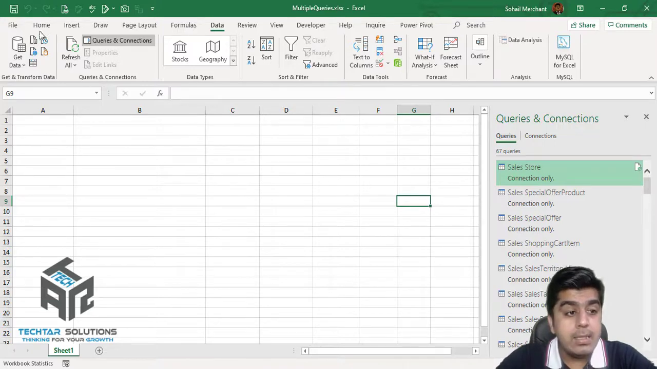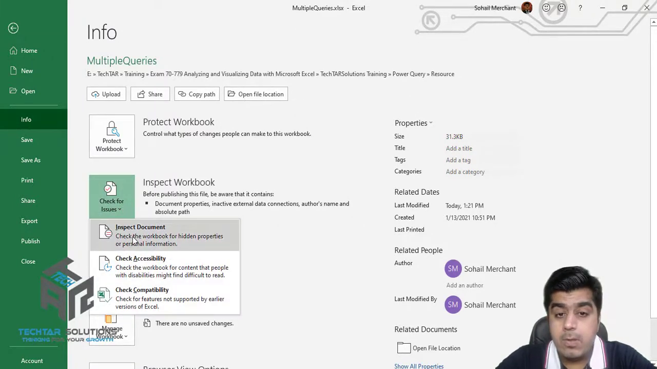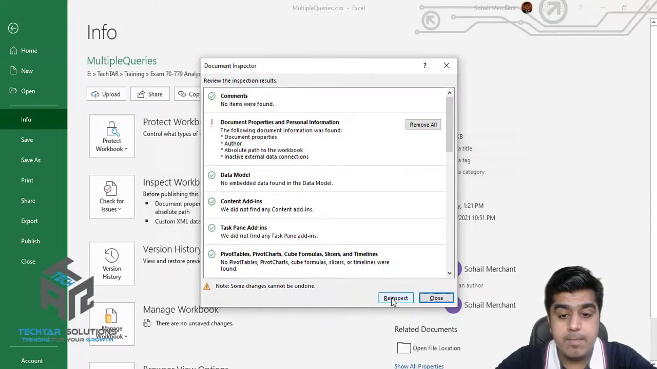For that, go to File, Info, and here you will find Inspect Workbook. Click on it. And now Inspect Document. This dialog box will appear on your screen and just click Inspect.